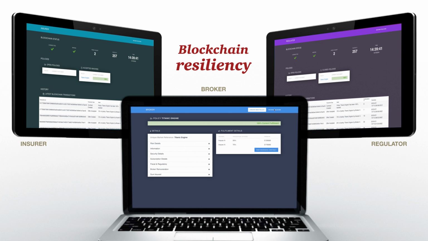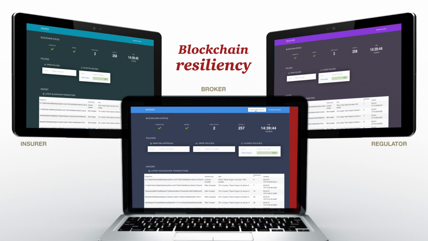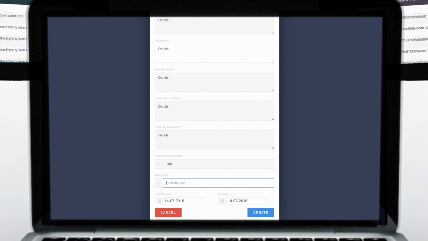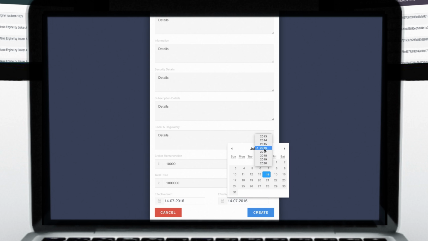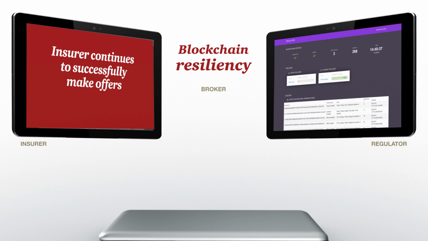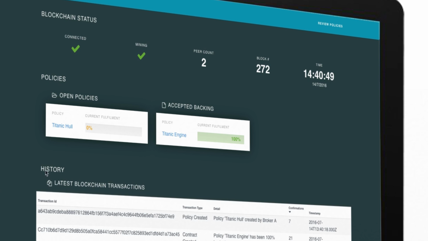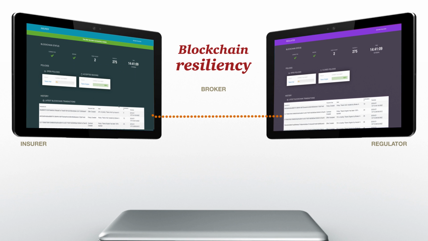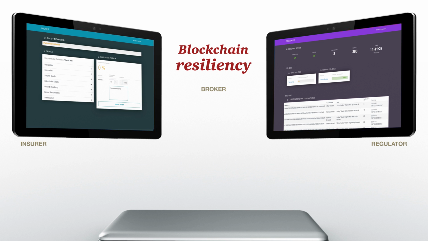Scenario: blockchain resiliency. Policy creation. Broker goes offline. Insurer continues to successfully make offers. If any participant goes offline, the others are still able to transact with each other, removing any single point of failure.